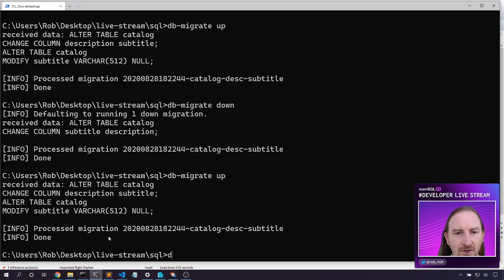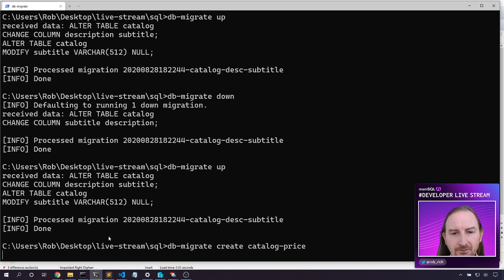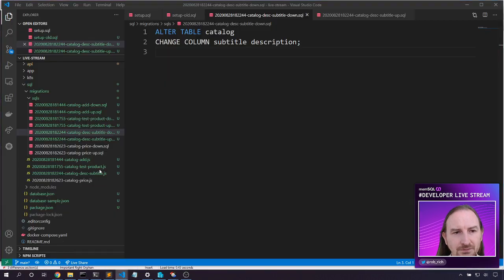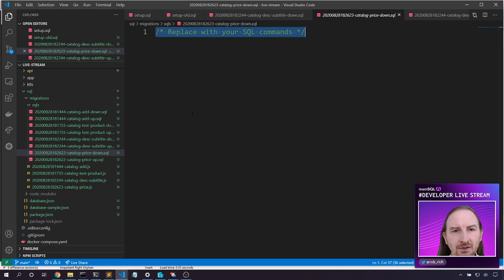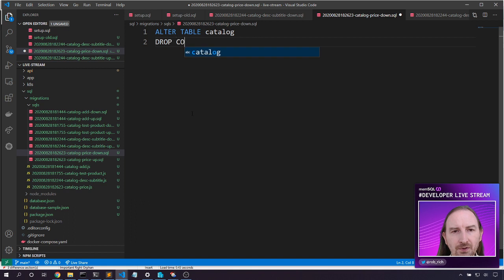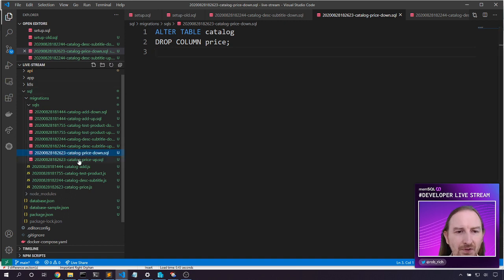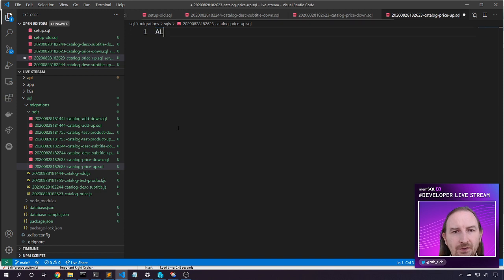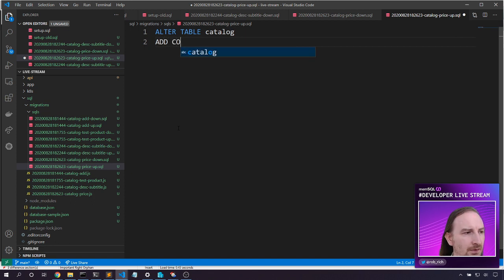Okay, so db migrate create catalog price. Cool. So with our price, the down is going to be really easy. Alter table catalog, drop column price. Problem solved. The up is a little bit more involved. We'll start out with alter table catalog, add column price, decimal, not null.